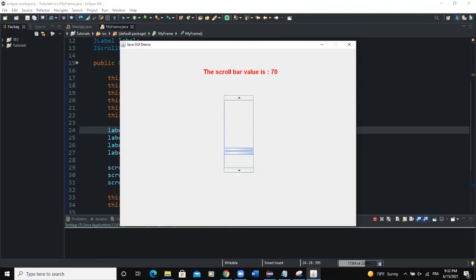All right, guys, that was it on how you can create a scroll bar in Java Swing and how to add it, how to get the value of the scroll bar. And I hope this video was informative.